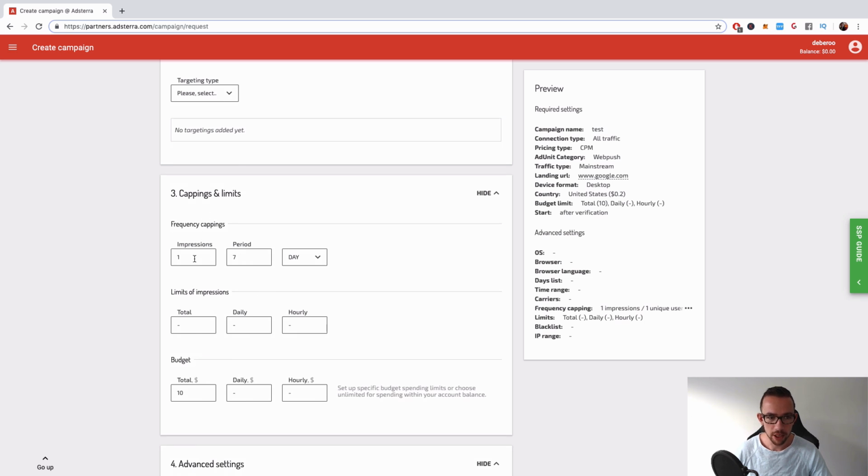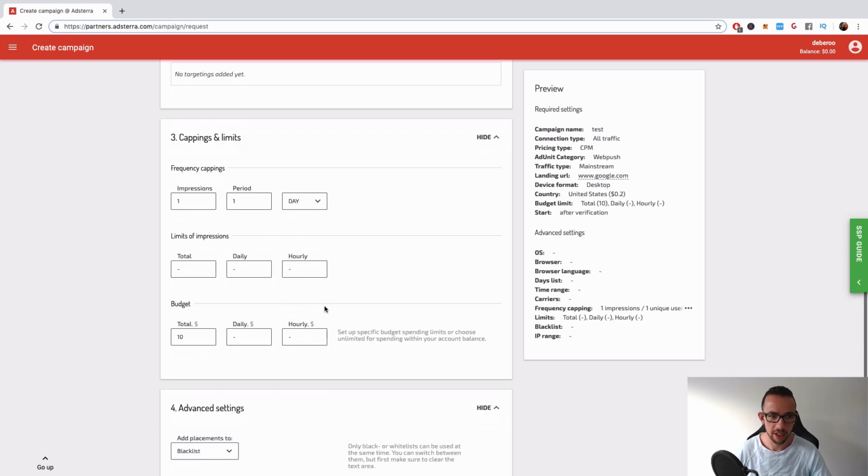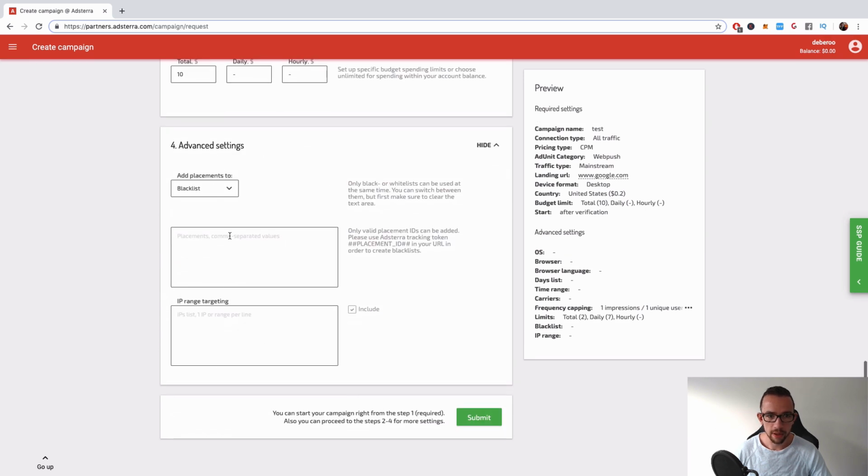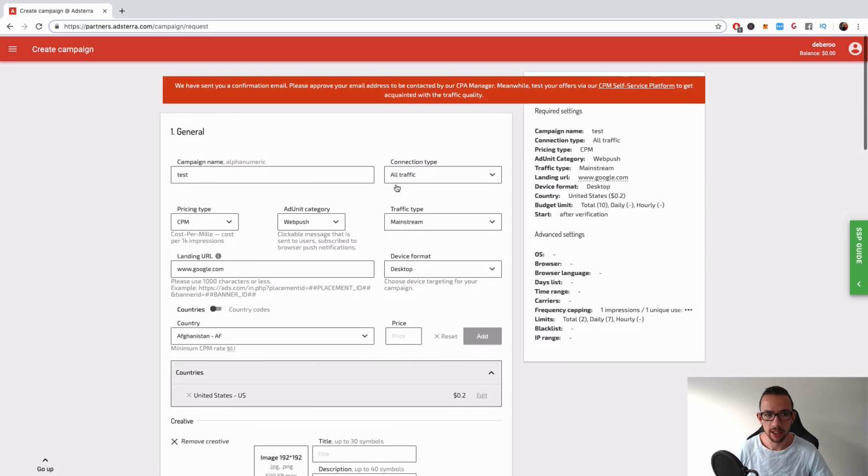All right, impressions, frequency capping, once, period, 7. 1 per 7 days, no, 1 per day is the cap. Lifetime impressions, 2 times per 7 days. Budget, oh, this is fine. All right, in the advanced settings, you can make a whitelist and a blacklist. This way, obviously, is the way you optimize push notifications, whitelist, blacklist, that's how it goes.